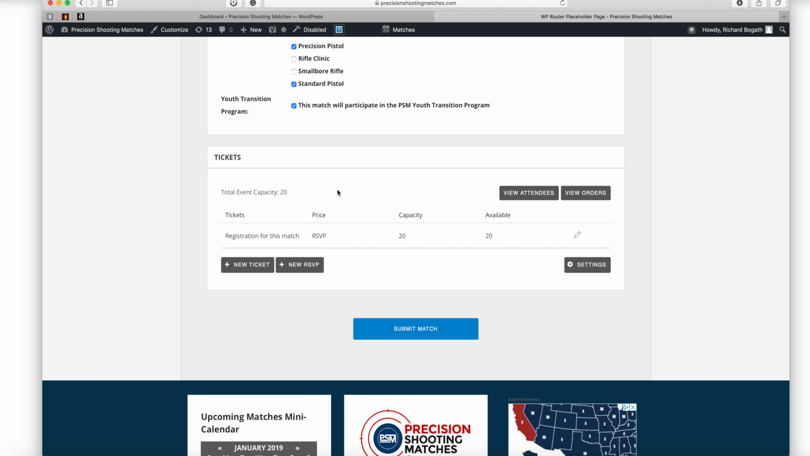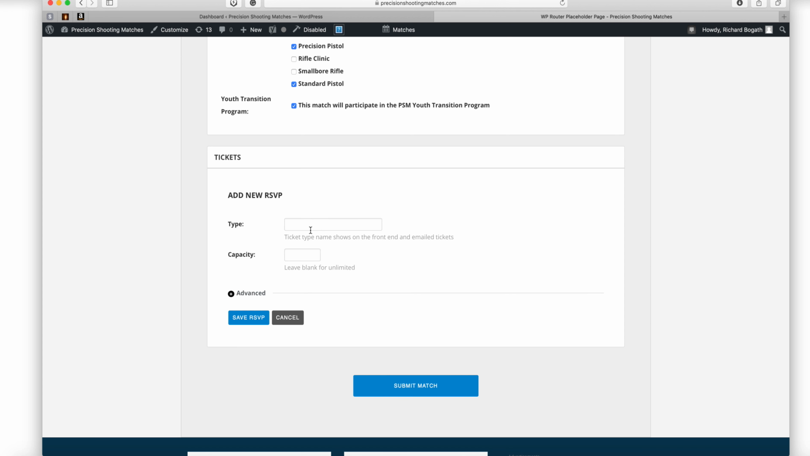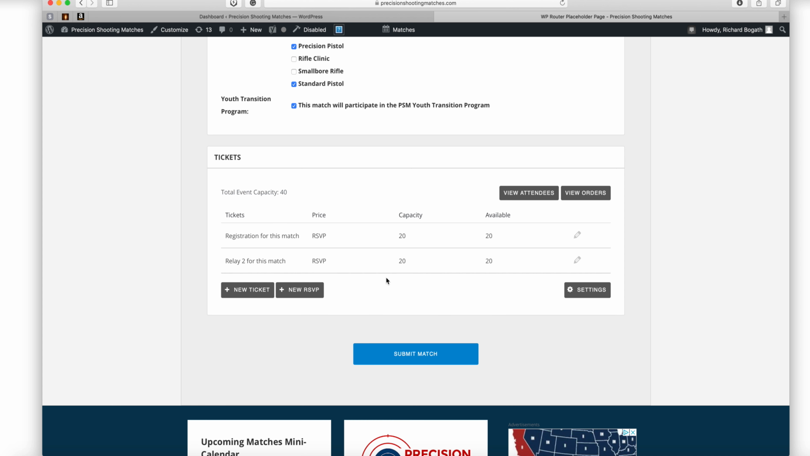If you have multiple relays, you can add another RSVP. So relay 2 for this match, 8 o'clock. Capacity 20. Save RSVP. Don't worry about advanced or anything like that. You can play with it if you want to, but you don't have to. And now here we see we've got one registration, we've got a second relay, and competitors can decide which relay they want to shoot.